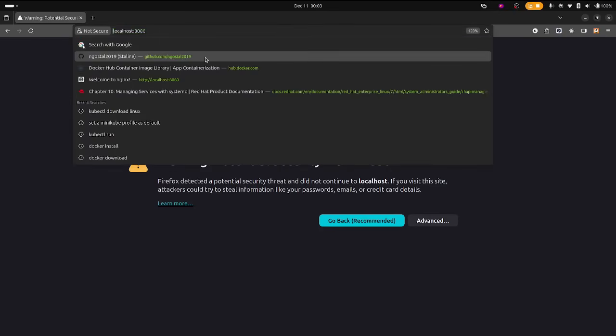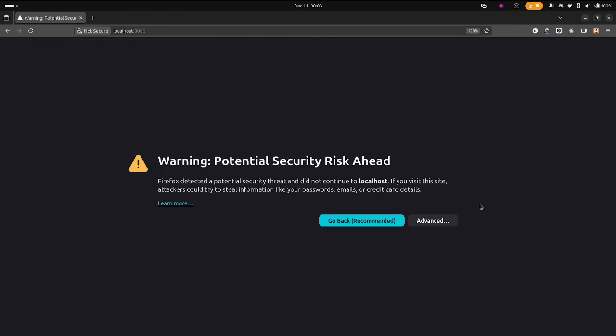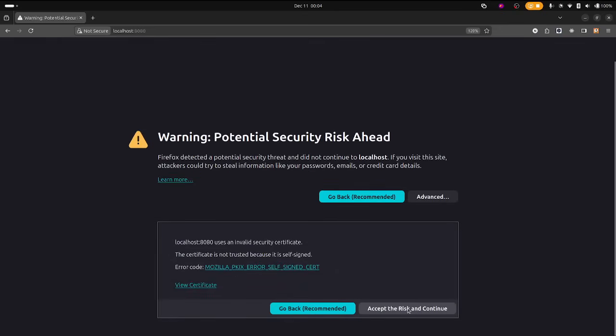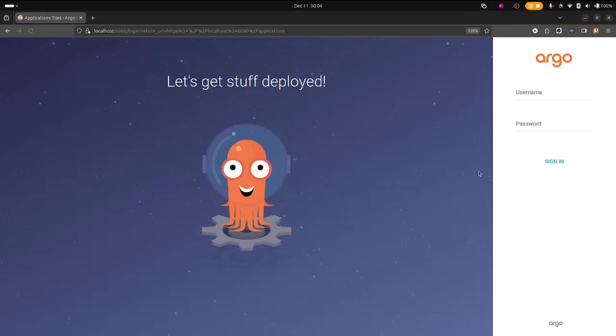So if you were to check here, you will see that it's opening with HTTPS. Okay, but it is a self-signed certificate, so that's why it is complaining. So we are going to click on advanced, and you can pay attention to this. Okay, the certificate is not trusted, but because it is self-signed. And here we are going to click here.